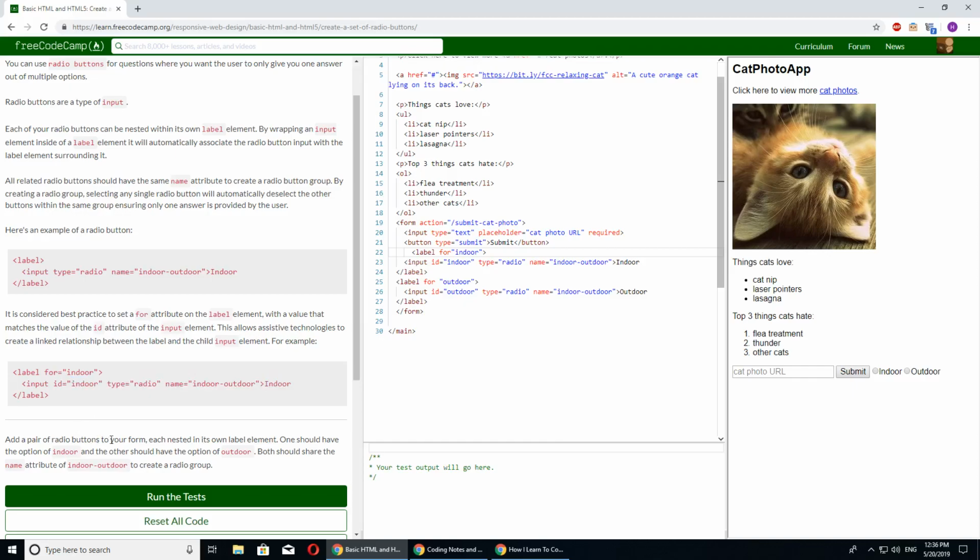Add a pair of radio buttons to your form, each nested in its own label element. One should have the option of indoor, the other should have the option of outdoor. Both should share the name attribute. Okay, the name attribute makes sense. This also makes sense. I don't really understand the input ID.